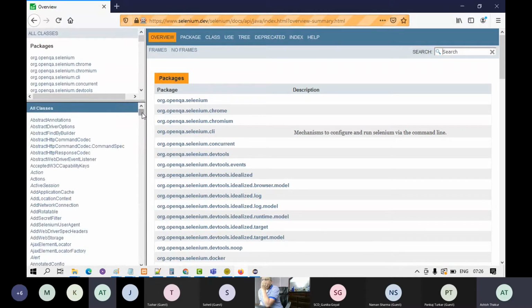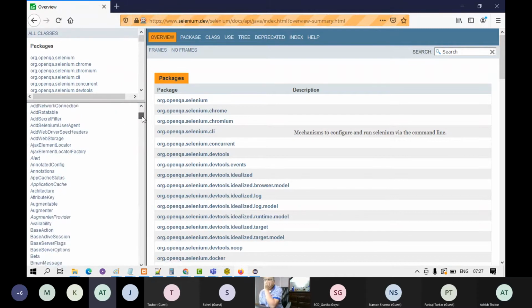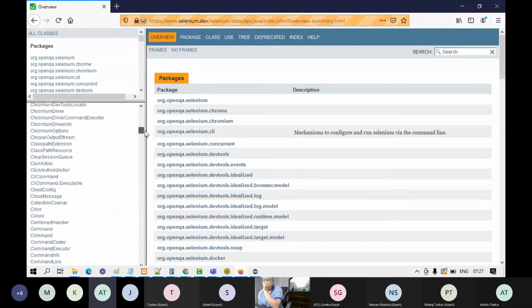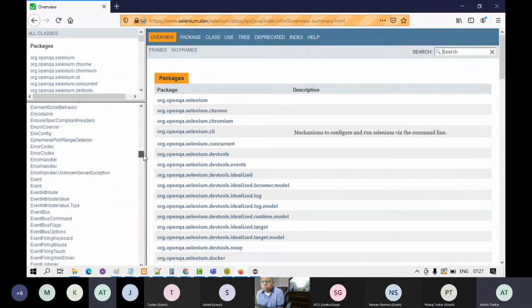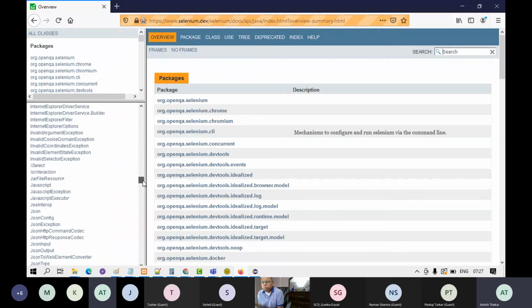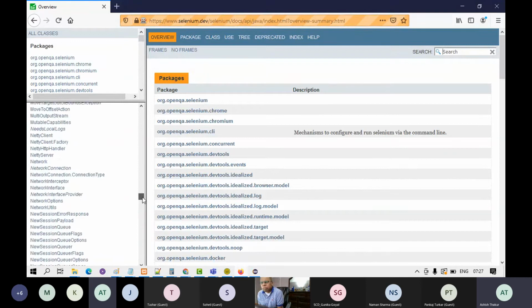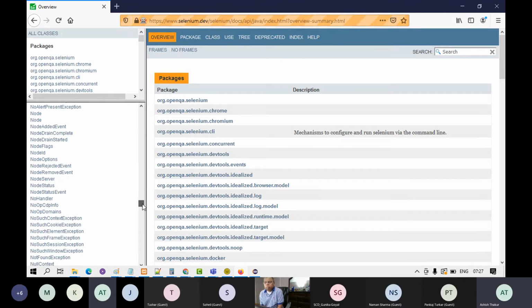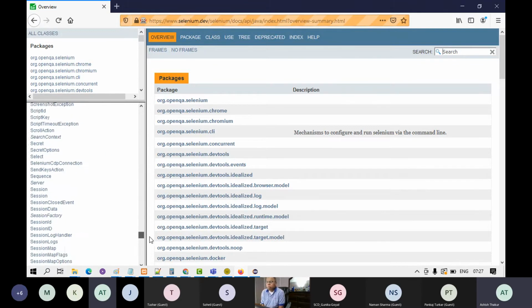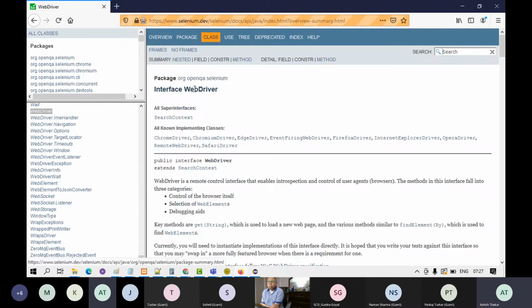Right. So over here, these are all the classes which are there in Selenium. Okay, all the classes. Look, I also don't remember all of them. Okay, but these are all the classes, and if you scroll down, you will see something known as WebDriver. Okay, and if you click on WebDriver, this is the interface WebDriver. Right. Now, these are the implementing classes.